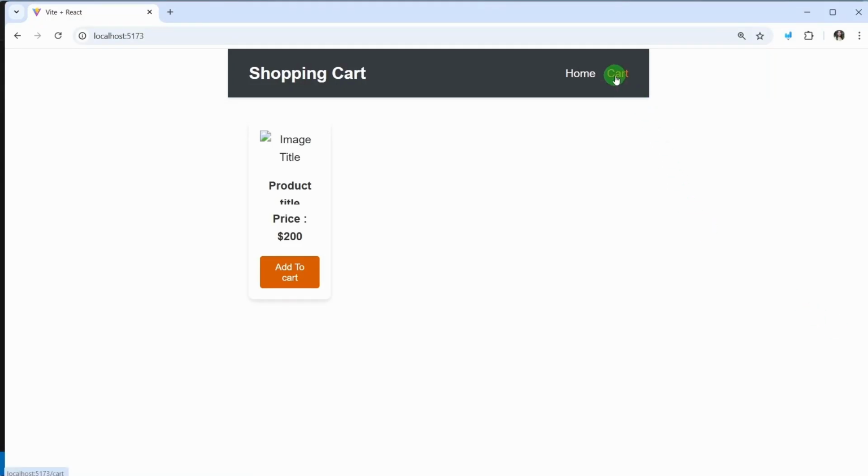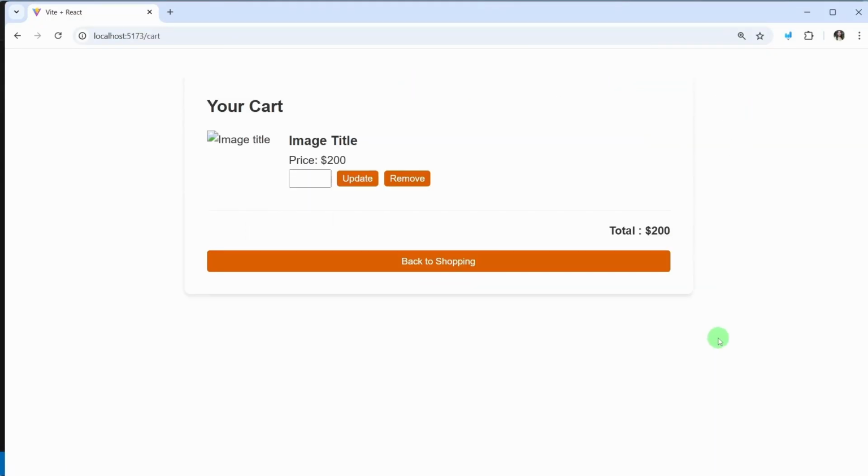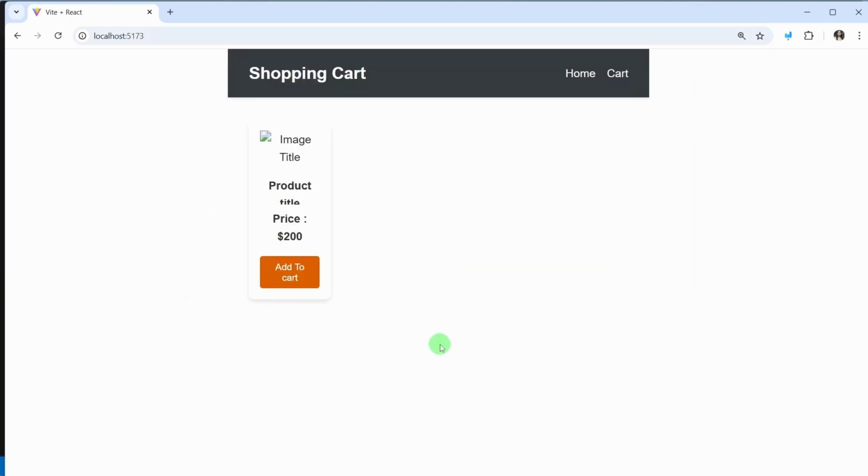I will come here, click on this cart. Now you can see my static structure is displayed. From API, later on, we are going to fetch the data. We have image, title, price, input field, update, remove. Here, total is displayed, and then we have the back to shopping button. Now successfully, we have completed the static structure, but here we have to fix the width.